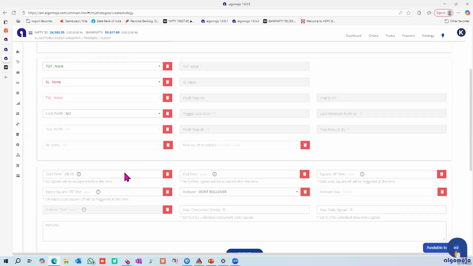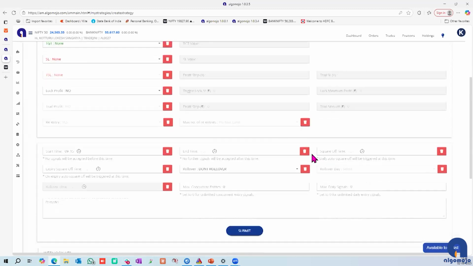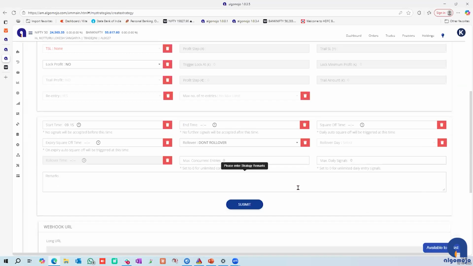Right. Now, there's one more section below. This is where you set certain other optional things, like if you want to start the day, say, trading from 11 o'clock onwards, for whatever reason you would have, or you don't want to trade, say, after 2:30, near the market closing time, you can set the end time as, say, 2:30. So any signals coming in after 2:30 from any of your charting tools will get ignored, will not be processed.